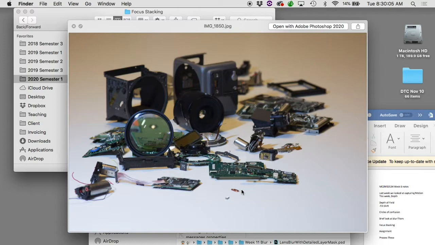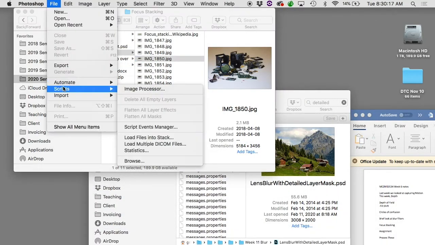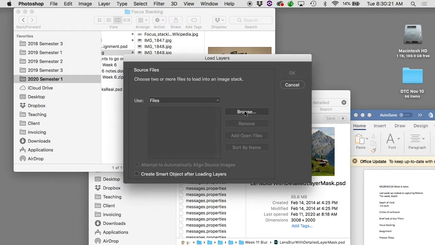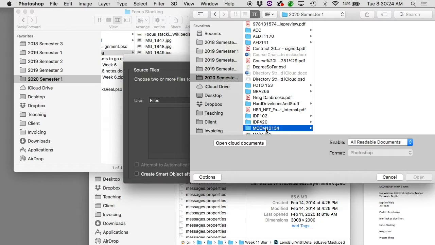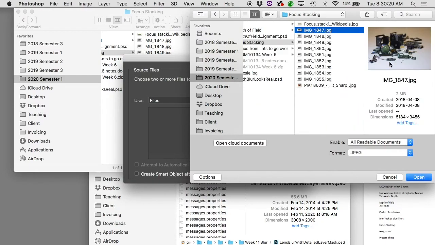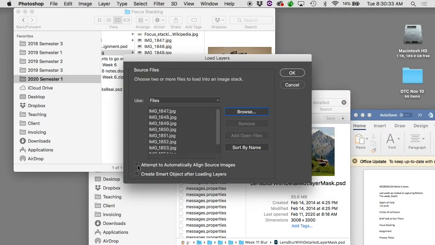That lens moves back and forth, the thing gets larger or smaller. In Photoshop, you can tell it to load images as a stack. So let's say I popped into Photoshop here. I'll load up a script that says, load some files into a stack, and I'll navigate to that folder, and it was these images here. And I'll tell it to attempt to automatically align the source images.